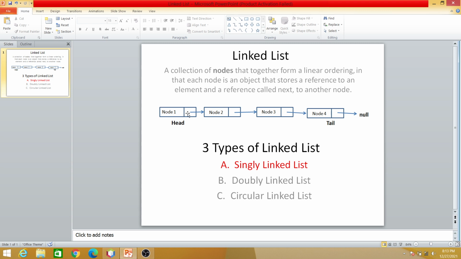So here I have a graphical representation of a linked list that contains 4 nodes, and each node has a pointer reference that points to the next node after it. The first node is usually called the head, and the last node is usually called the tail, and the last node also points to a reference called null, meaning it doesn't have any node after it. That's why it is null.